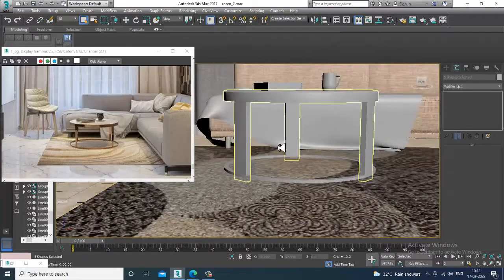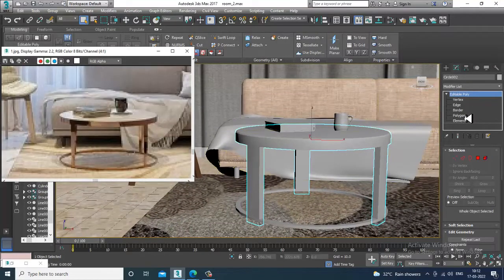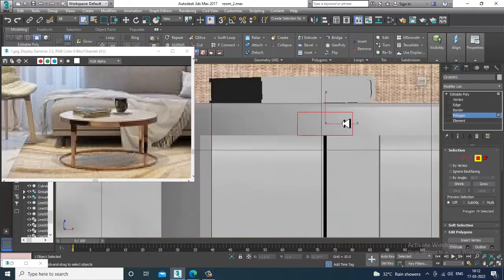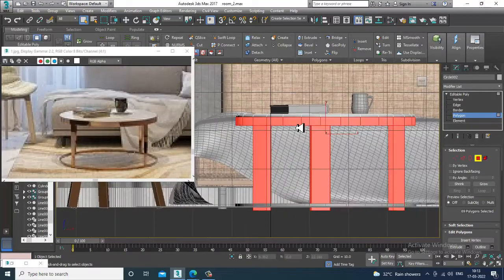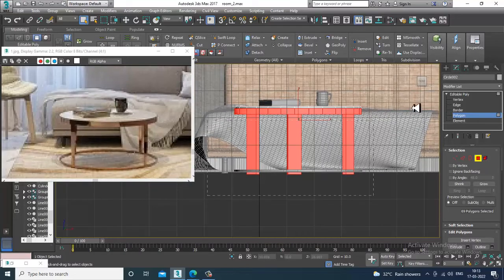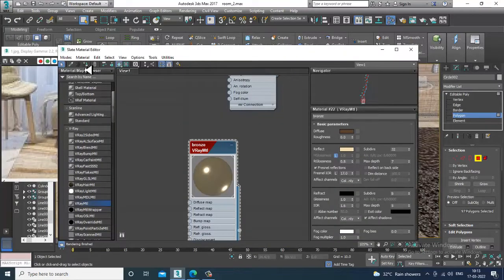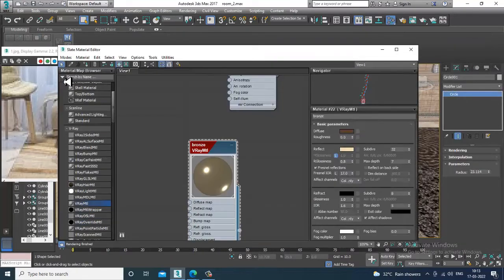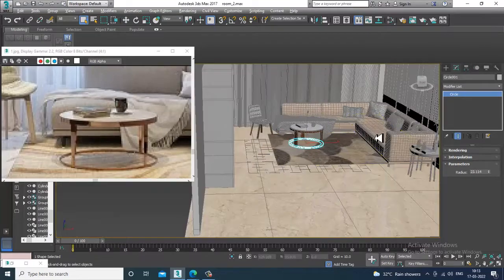Select this part. Select this part. Let's go into the border. Sorry, select this area till here, go into the material, and again give a bronze shader. Give a bronze shader over here for all of this. So you can easily assign a bronze shader over here.